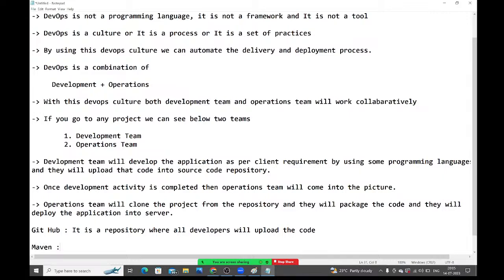Maven we are using. What is the purpose of this? It is a build tool, guys. What will this build tool do? It will compile the project and package the code, guys.